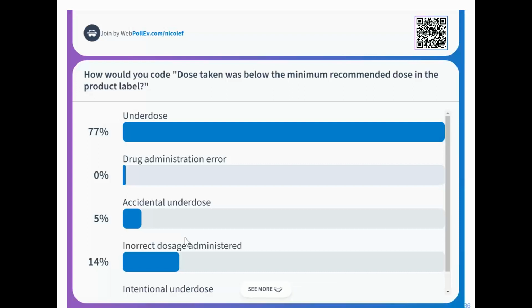Okay, so most of you are voting for underdose, and this is correct. The concept description for underdose was, underdose is the administration of less than the minimum recommended dose in quantity and or concentration. So what is reported is definitely an underdose. We don't know whether this underdose was taken accidentally or intentionally, and that is why a vague term like the LLT of underdose should be selected.